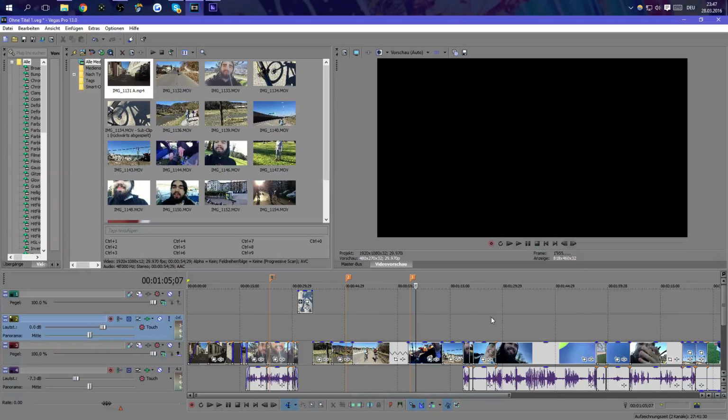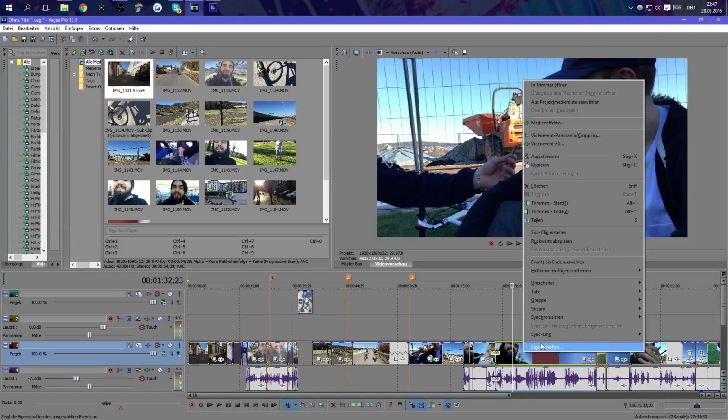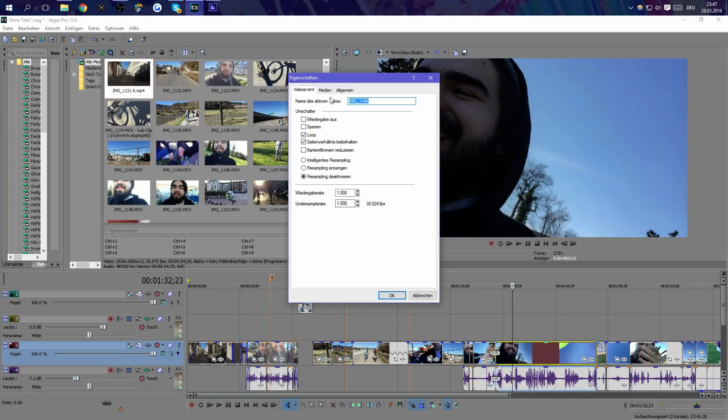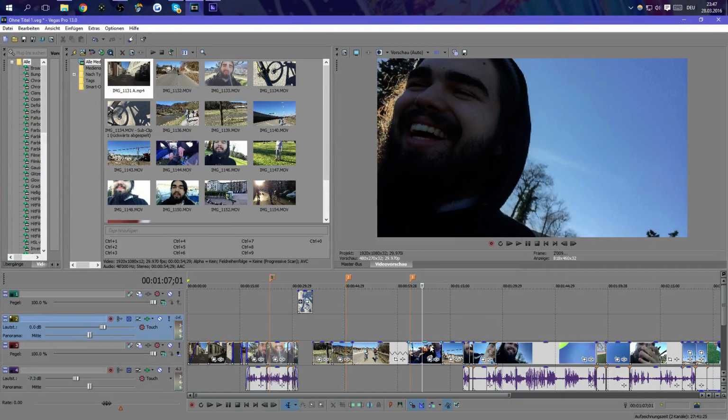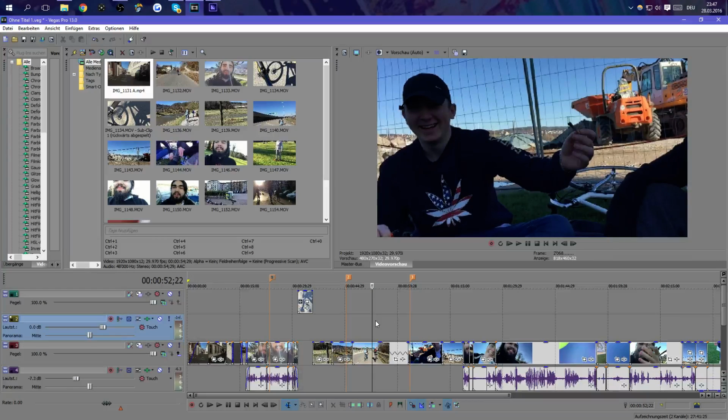So you can check that if you have this problem. Just check all the clips that work. Go to Media and you see it's 30 FPS, and then one that doesn't work, let's say here.